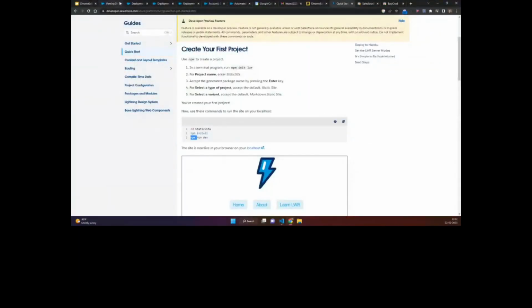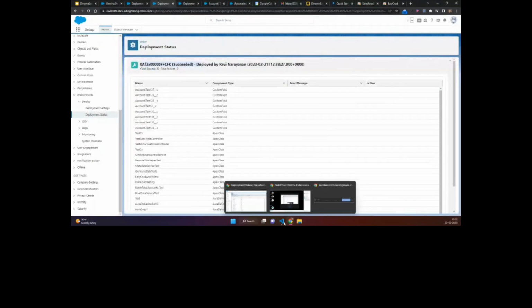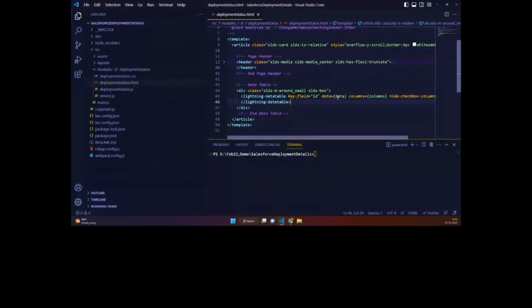So this is the header, as you can see, right? This is that header, and then I have just one lightning data table. This is again an out-of-the-box standard base component. So you can see there are two things here: we have the data and we have the columns.